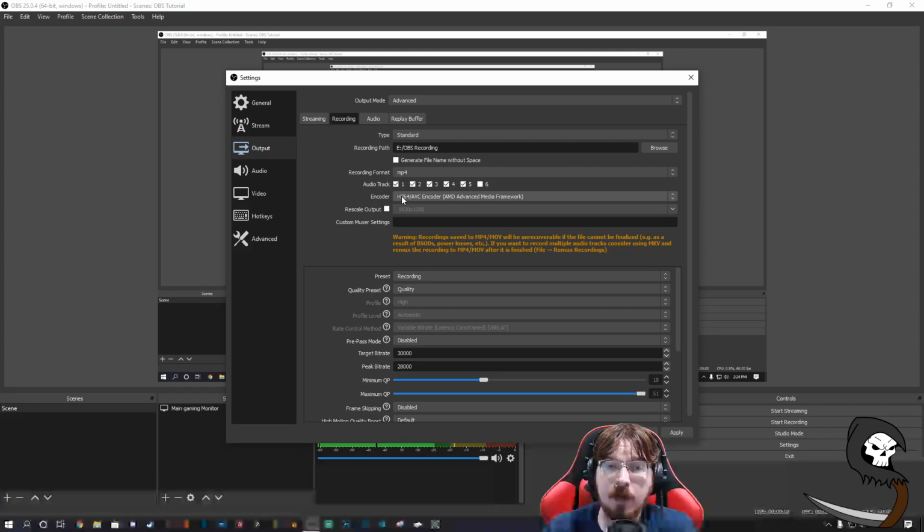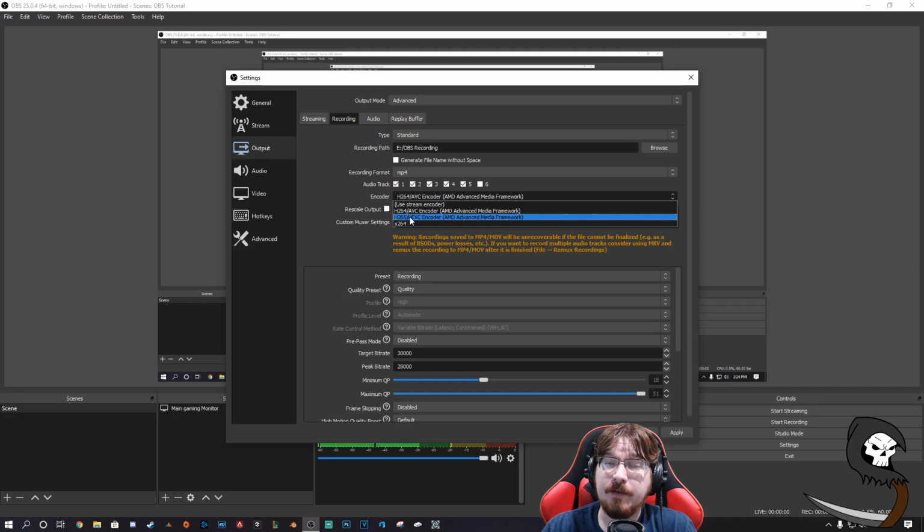Now for my encoder, I'm using the hardware H264 AVC encoder because I have an AMD RX 5700 XT as my video card. I have not tried the H265 encoder yet, but at some point I'll do a little bit of testing with that and see if it performs better for me. I'm not rescaling my recorded footage. I want to keep it at 1920 by 1080.